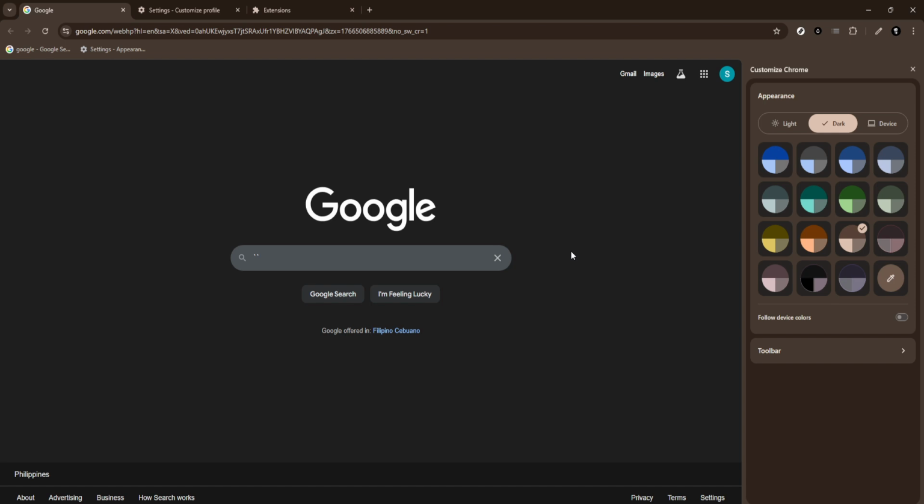If this helped, consider applying dark theme across your other apps for a more comfortable, unified experience.